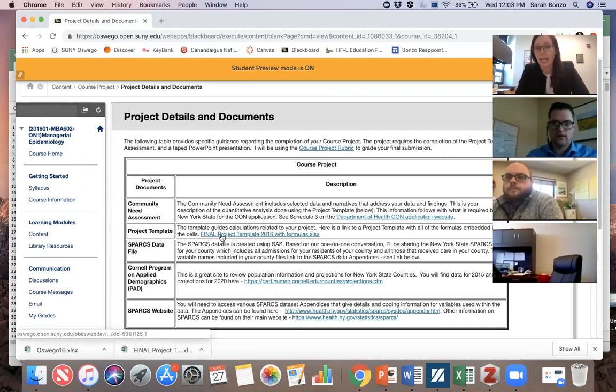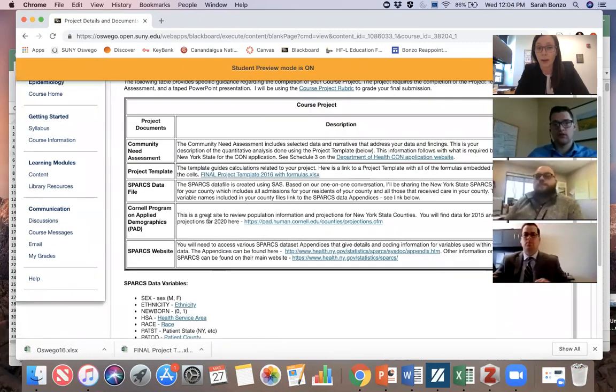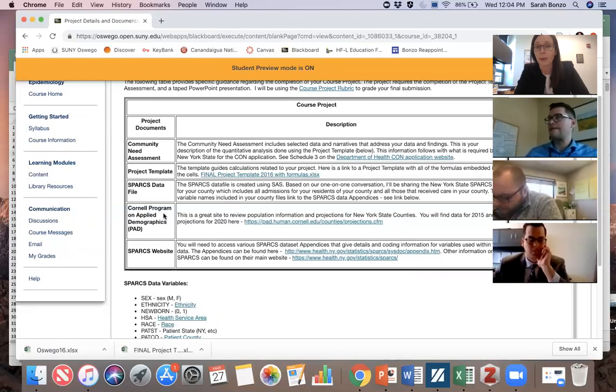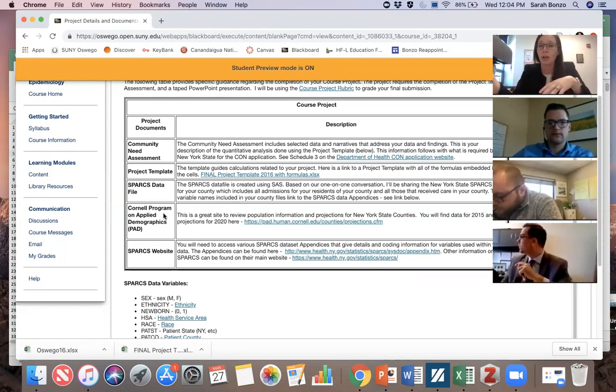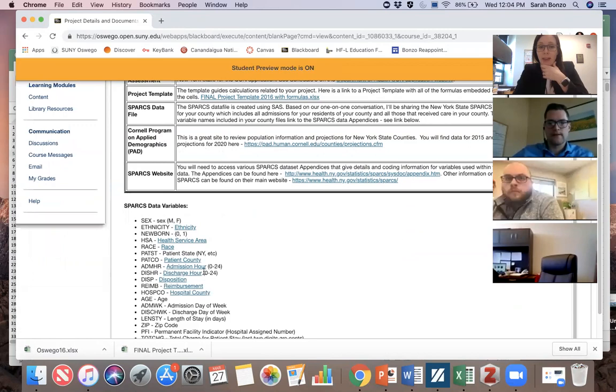What we're going to be walking through today is the final project template 2016 with formulas. I'll show you a little bit more about that. But then there are some other interesting links that are going to be useful and required for your analysis. The first one is the PAD projections from Cornell. That's where you're going to get all of your population numbers. The Cornell program is probably one of the most reputable population projection authorities. Not only do they have historic information, and you can break down New York State by county, but you can also look really far out into the future, and typically they're very accurate. We're going to walk through some of that today as well.